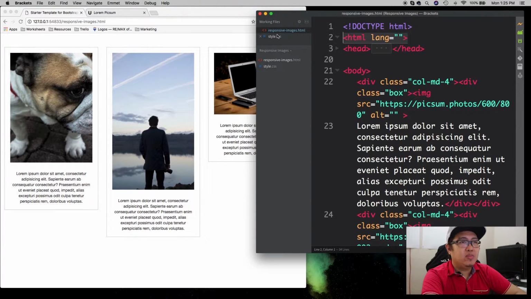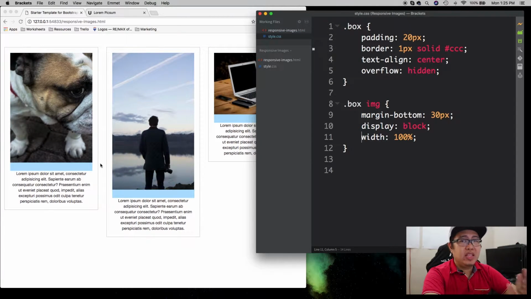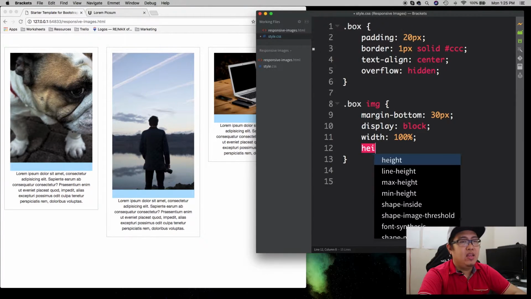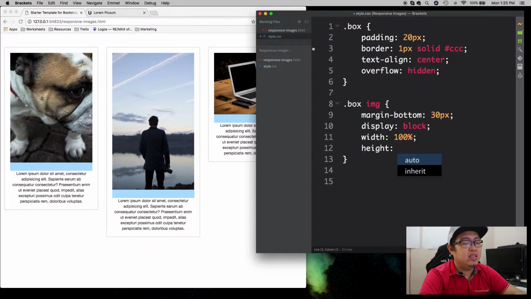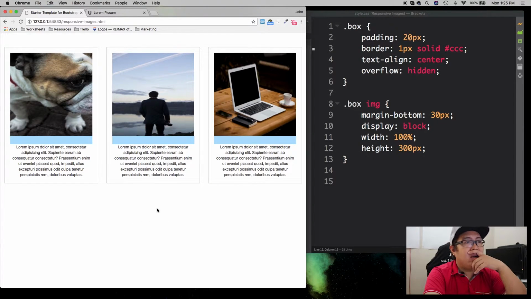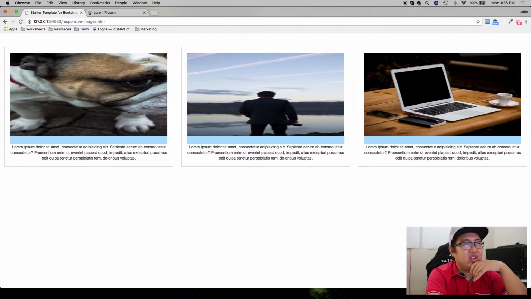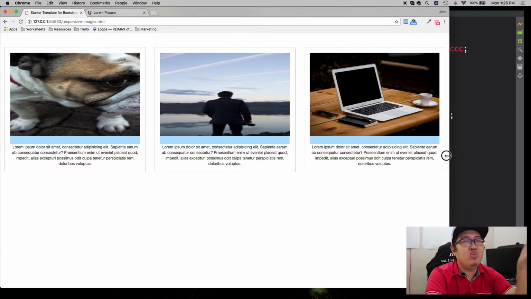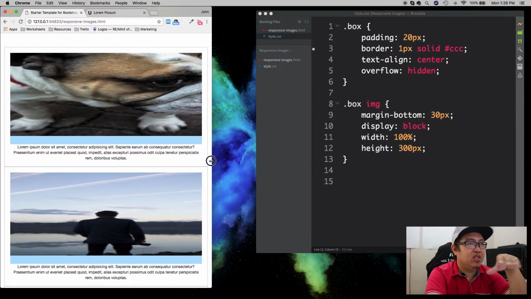Okay? So, if that is the case, what we can do is to also set the height. Let's say the height we want is 300 pixels. So, now, this is the problem that we're having right now. Since they have different sizes, and we set the height to a specific pixel value, it now constrains the images into that specific size. So, it looks squished. It tries to fit the image on that specific dimension. See?